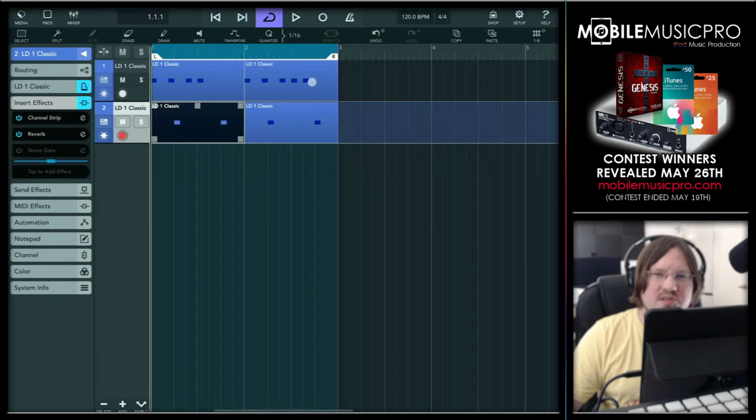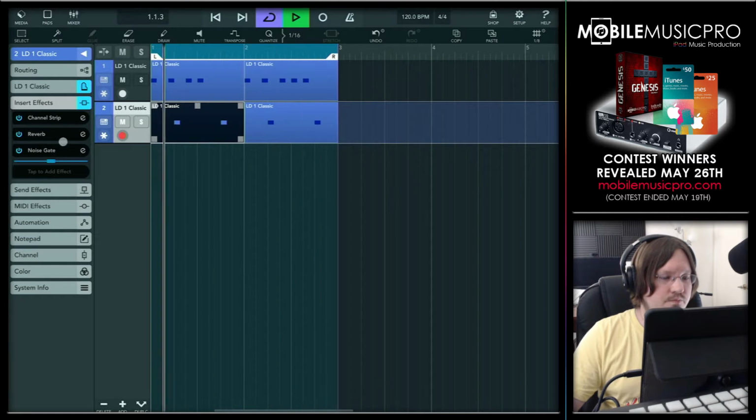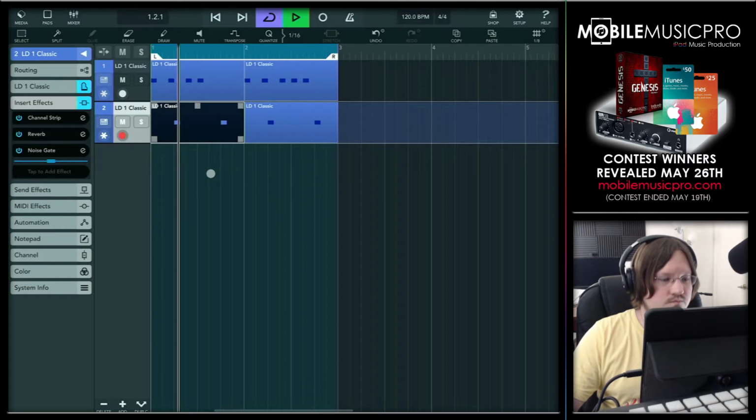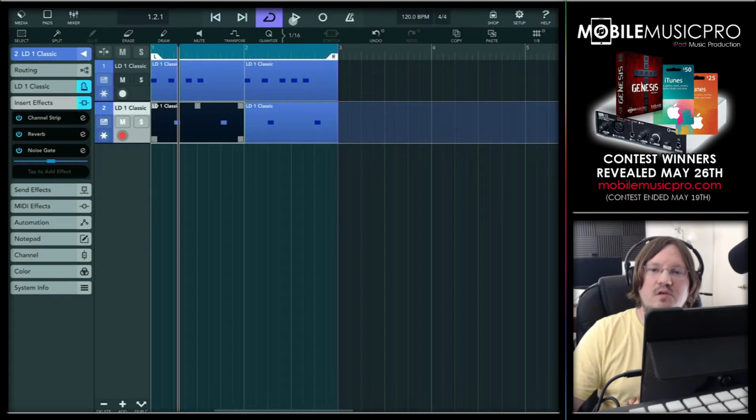Okay, we're getting pretty close to that 80s sound, but now let's throw on the noise gate on top of that reverb and hear what that sounds like. Alright, and now you definitely are getting very close to that 80s sound.